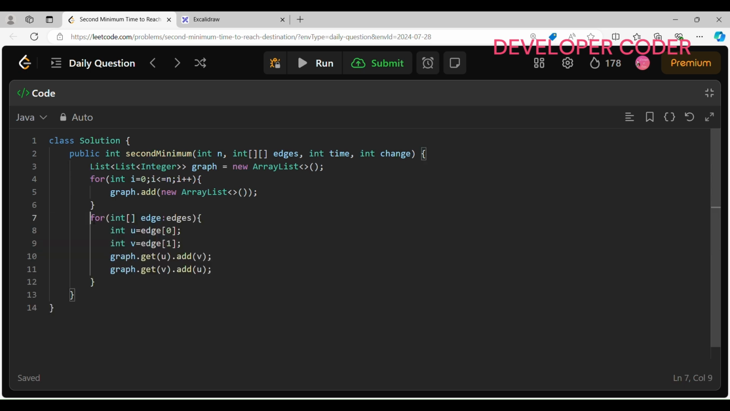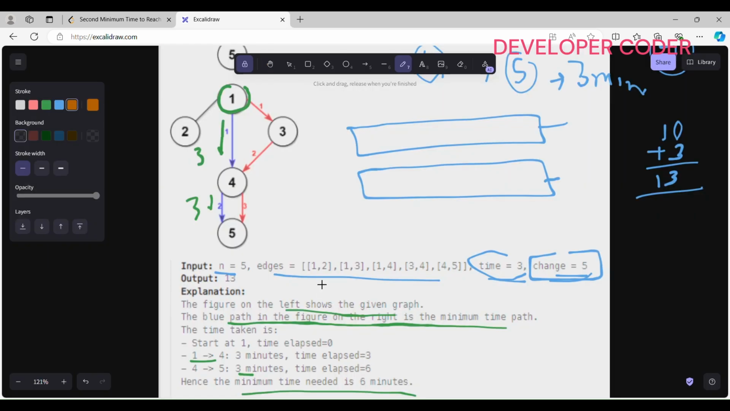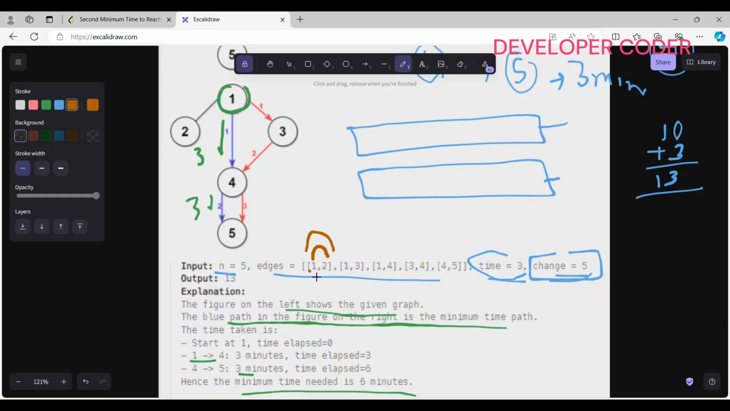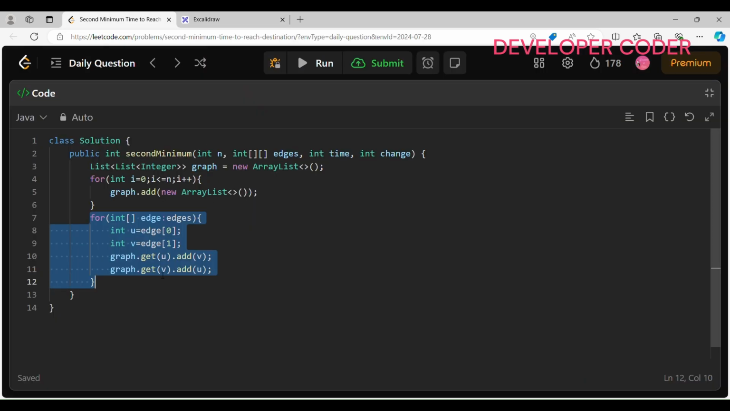Here we are iterating over all the edges one by one. Since this is a bidirectional graph, that simply means 1 to 2 there is one edge, and 2 to 1 also we can go. That is why I am taking u and v values. From this particular edge, let's say 1 and 2, 1 is u and 2 is v. In my graph I'm going to get this key u, and in this particular key I'm going to add this v. This is what we are doing in this part.